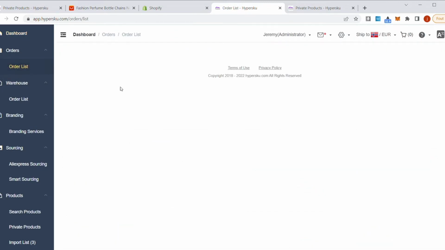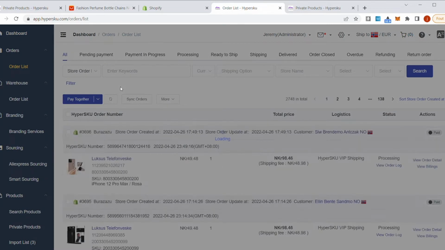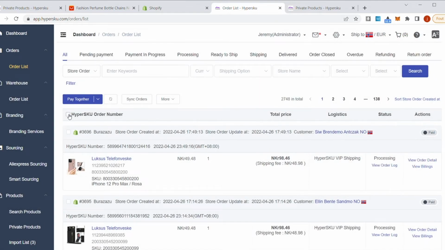So this is your order list. You can pay all at once. So if you have 20 orders, you can select this and you can pay together. You can pay with PayPal, credit card, and all kinds of methods. So yeah, it's very easy to work with. We will go on with the list.